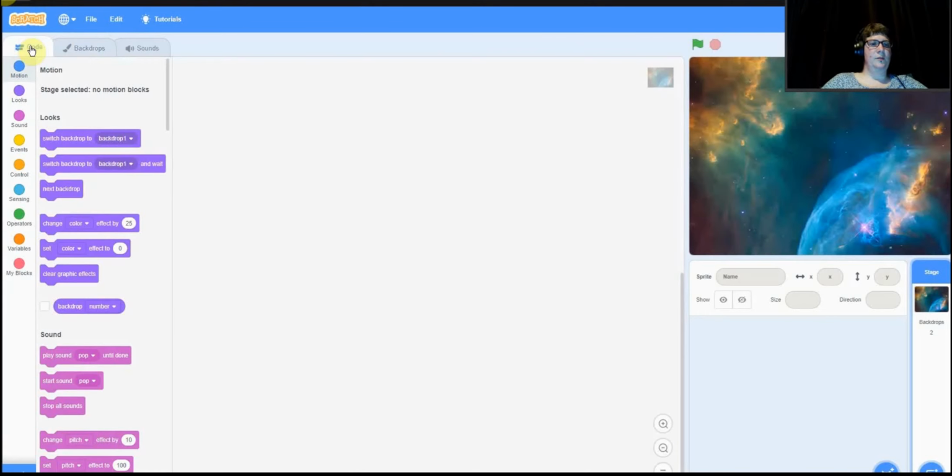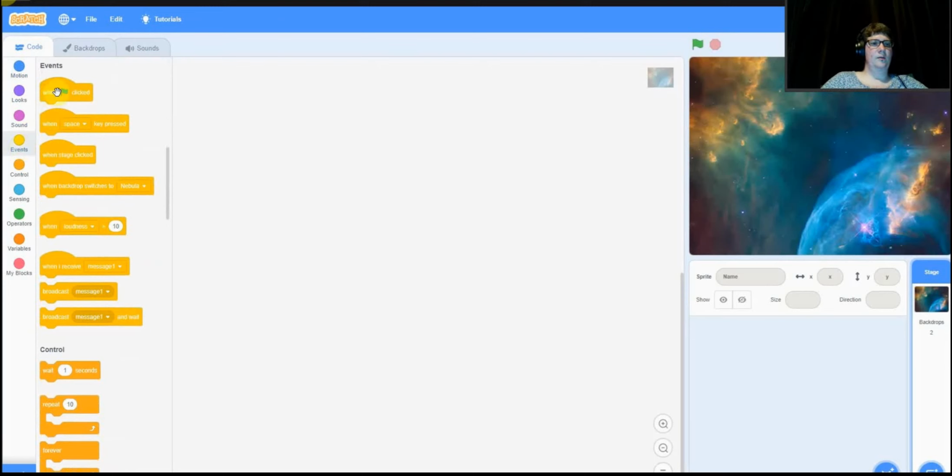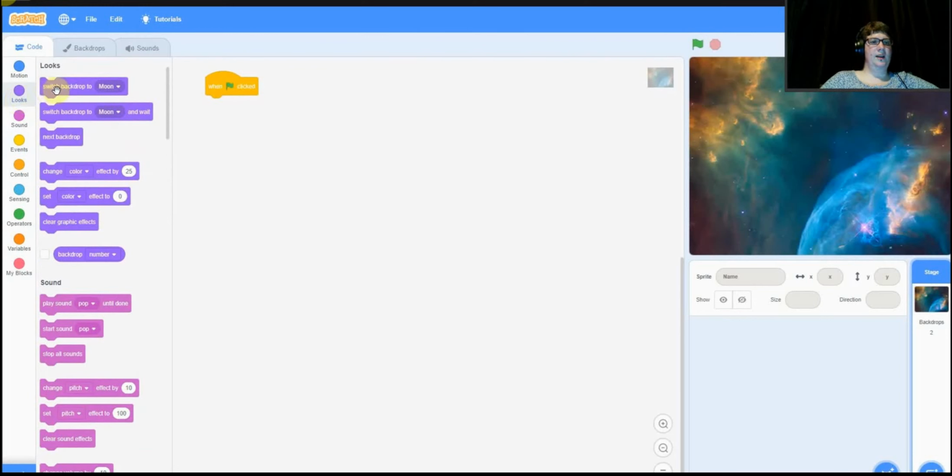So I'm going to go to the code boxes for my backgrounds because now I want to tell them what to do. So we want when the flag is clicked, that's the first thing that we're going to set for the start of our animation. So when we click the flag, we want the background to look like the space picture, the nebula. So we've got when flag clicked, switch background to moon, but we're changing that to nebula. Okay, that tells it what I want it to look like at the beginning.